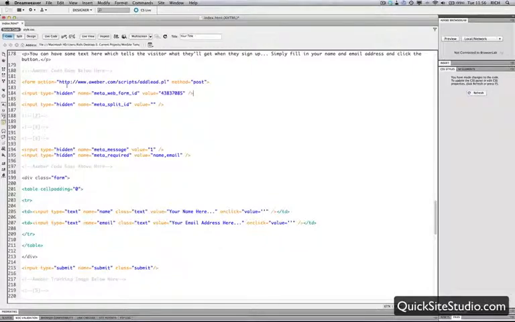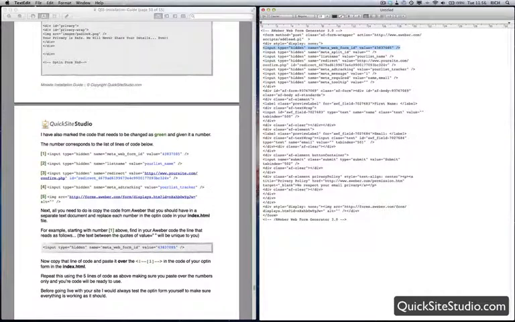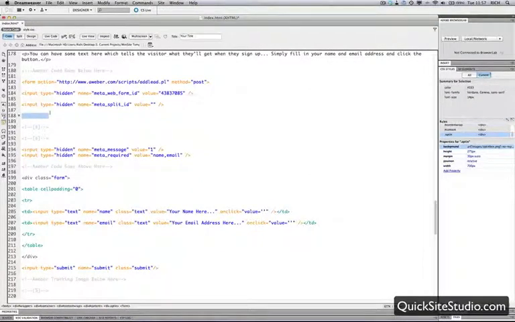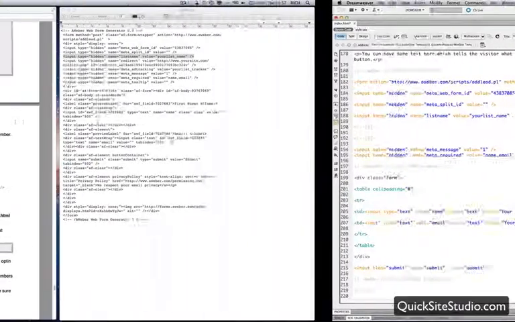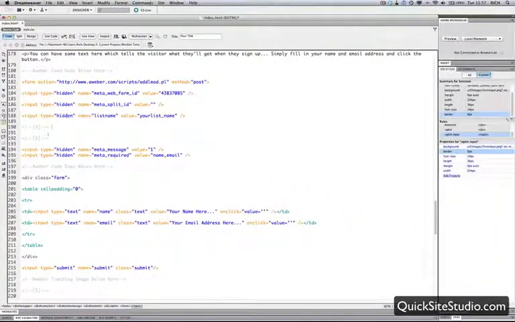And then we just repeat this step through each of the numbers. So number 2 is for the list name, so that's there. We select that piece of code, copy it, and then paste it over number 2 in our editor. Number 3 is the redirect. So we copy that, and we need to paste that over number 3.